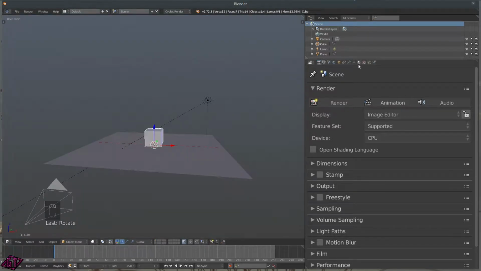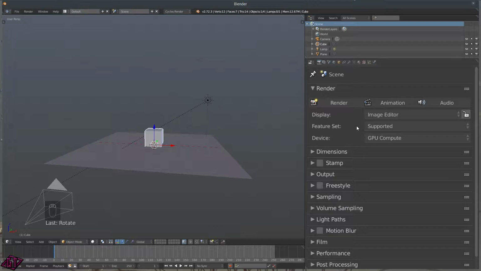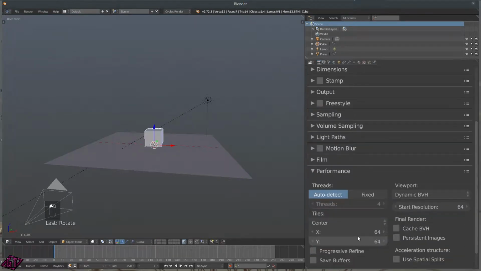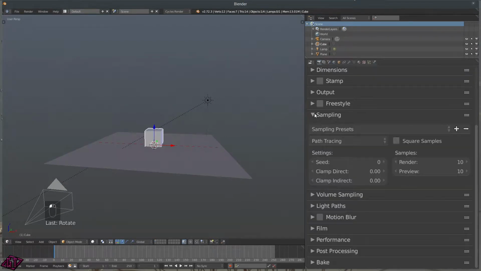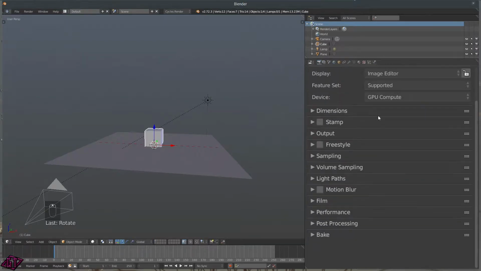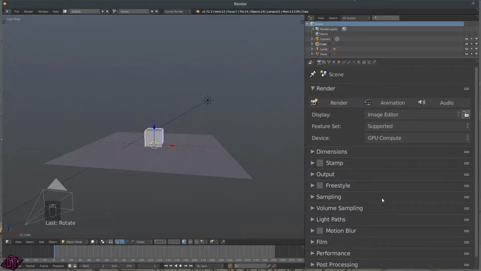Now when you're over here in the render tab, this is where you change it to GPU compute, and now to be using your GPU. Under performance, I'm going to change this to 256 by 256. And then close that. Under sampling for the render, I'm going to go to 250 samples. I think that is it for now.